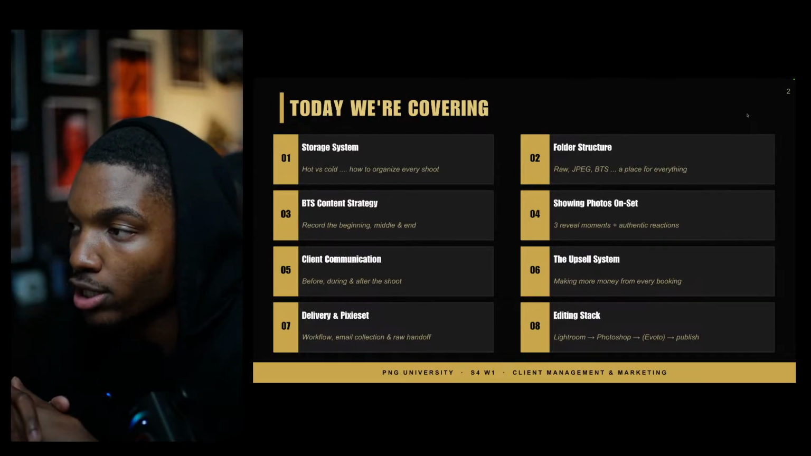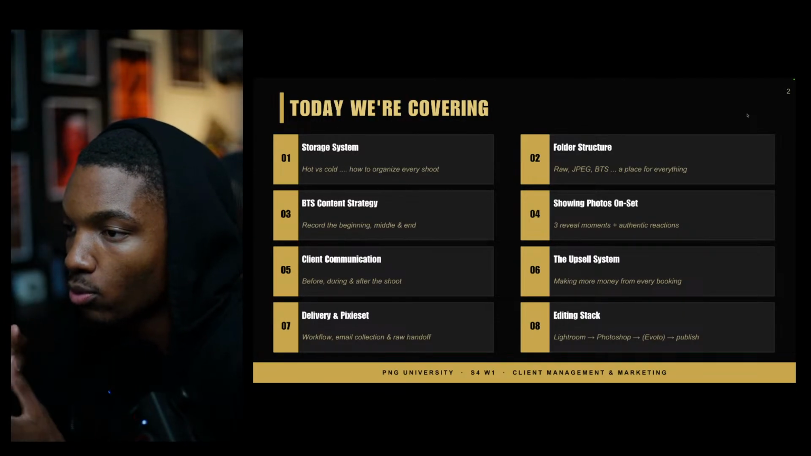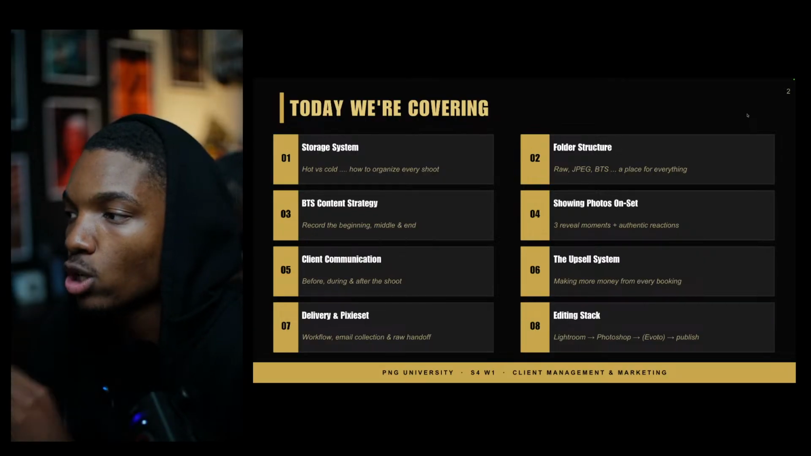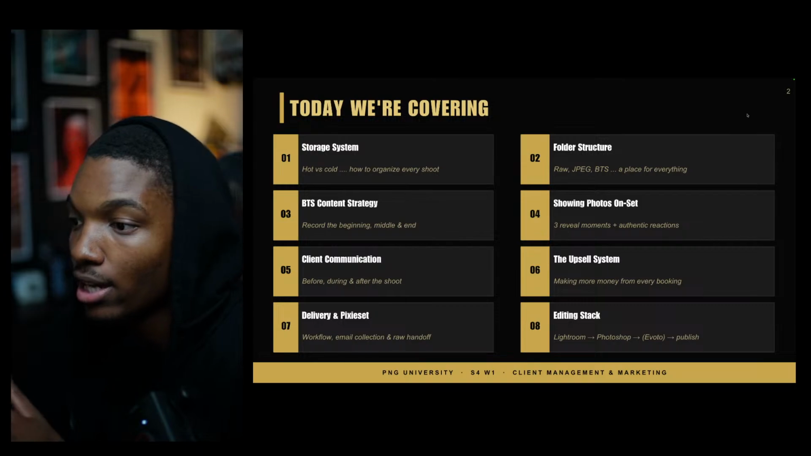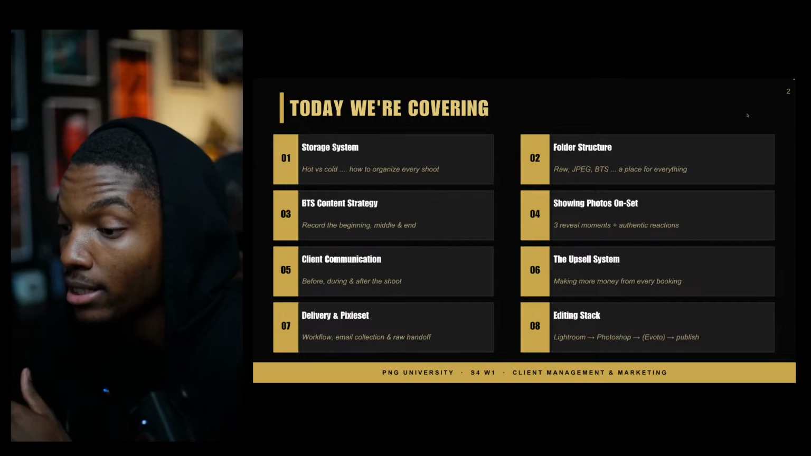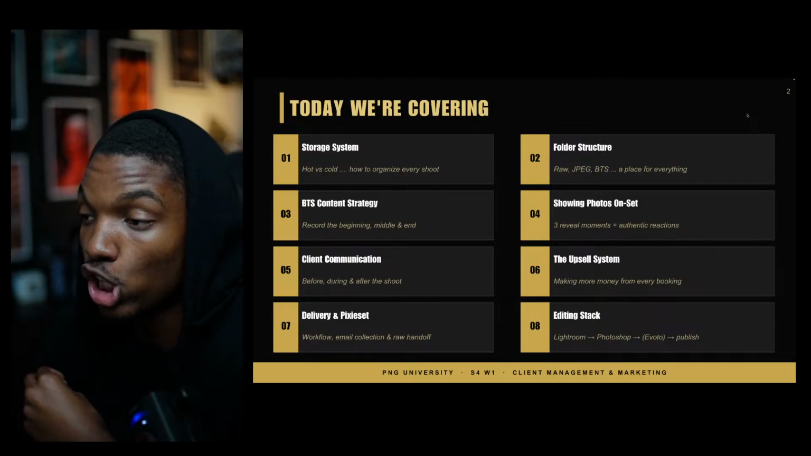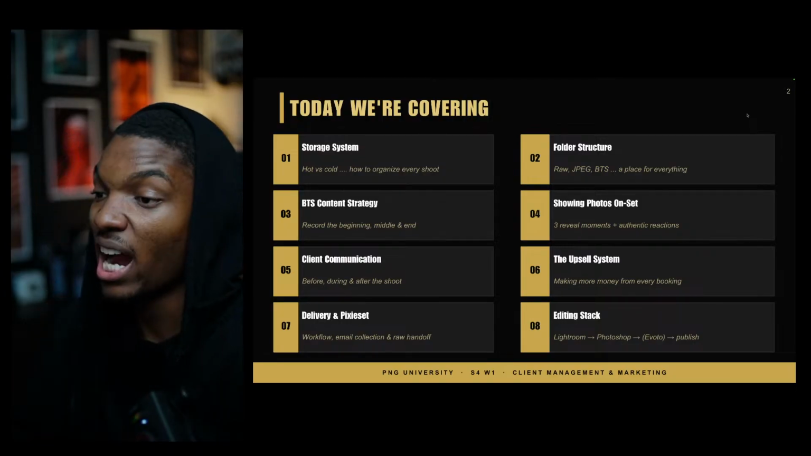Also my folder structure for the RAWs, JPEGs, behind the scenes, how I place everything. I'm going to show you guys talking about how I show photos on set, when I show photos on set, when I decide to press record on my behind the scenes camera, when I decide to press stop on my behind the scenes camera, what cues I look for when I'm getting behind the scenes, right?